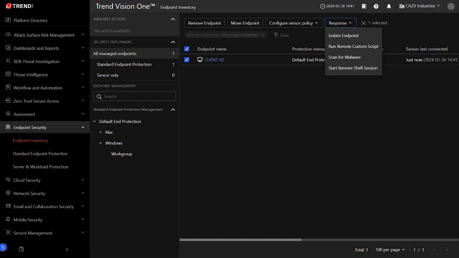The reason we can perform this action is that Basecamp was installed and is reporting back to Vision One. Additionally, since the standard endpoint agent was also installed, you have further capabilities such as scanning for malware.